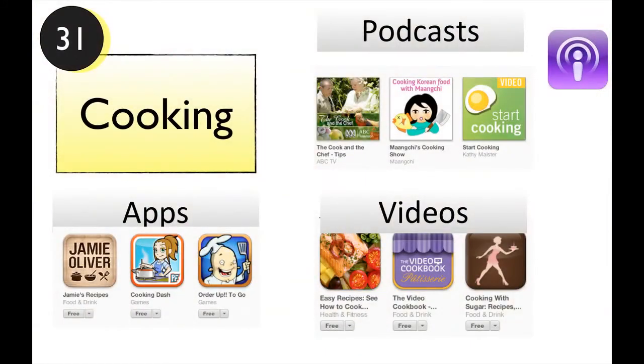Cooking. There are a whole lot of apps on cooking, which give you recipes, usually free. But you can also get podcasts. So, for example, if I wanted to look at The Cook and the Chef from ABC TV, which is a TV show, I can actually subscribe to that as a podcast and download episodes and watch them on the iPad. If I've got AirPlay, I can project that onto a TV. You can get videos, you can get podcasts, you can get books, you can get apps. There's a lot of cooking stuff there that's really useful.